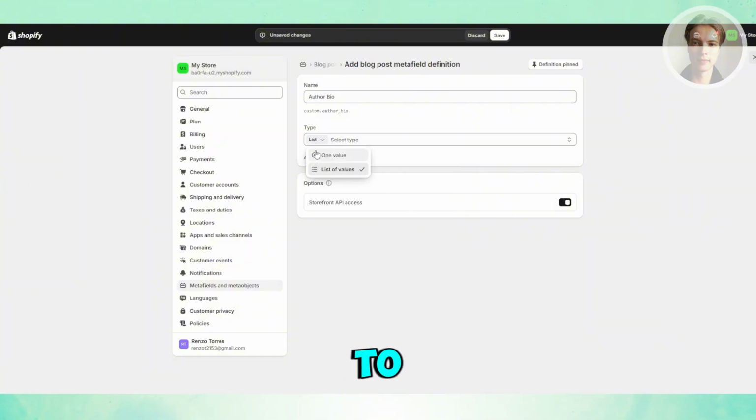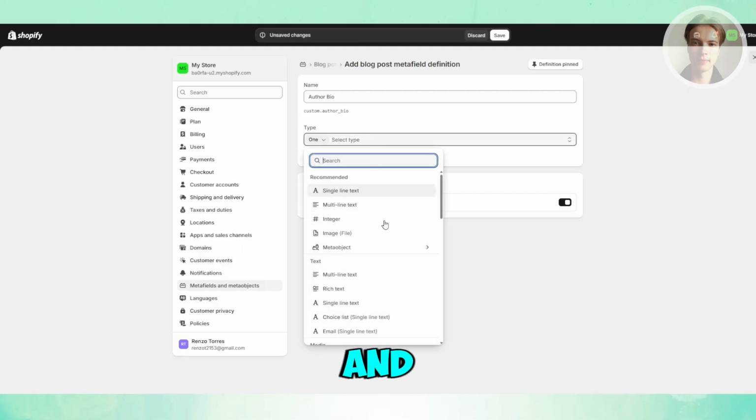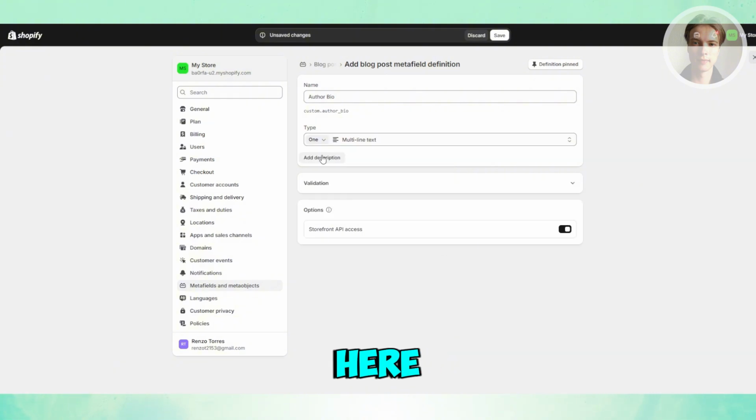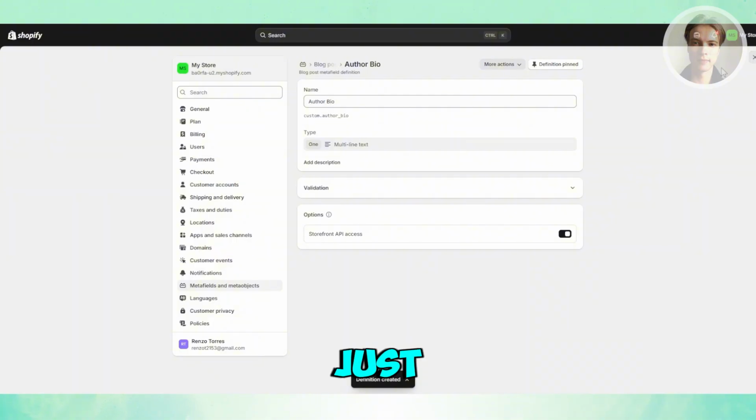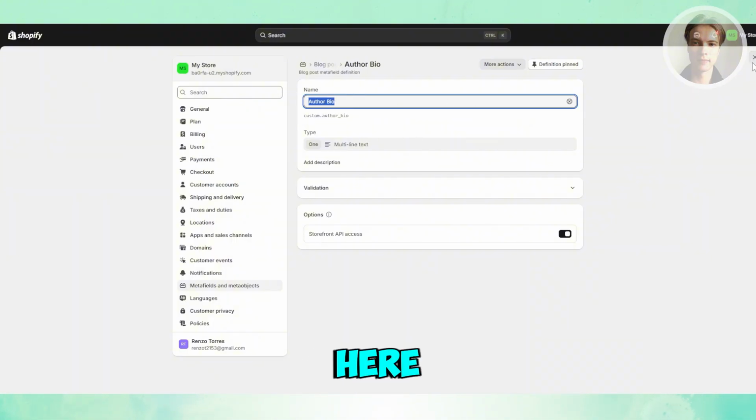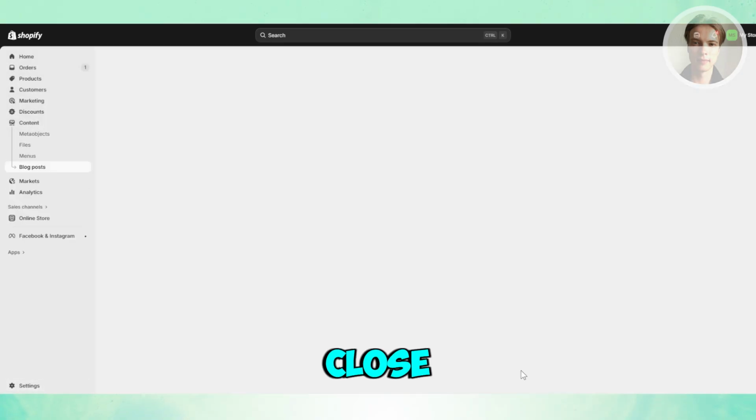Now, if you only want to add a simple bio here, you can change this to one value. And again, just choose whatever you want. So I'm going to use a single line in here. And we're good with this one. This is just a basic one. Let's click on save at the top section. And once you've done that, you want to exit the section. Again, we name this as author bio here. We'll be using that later on. Let's close this one.